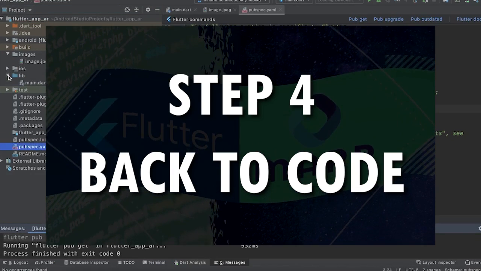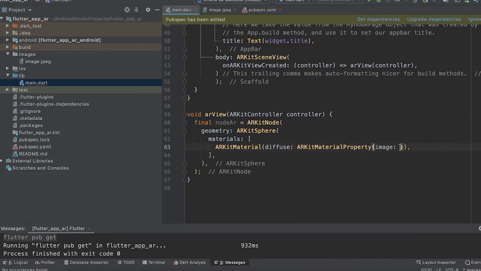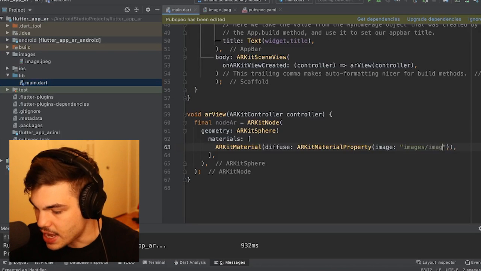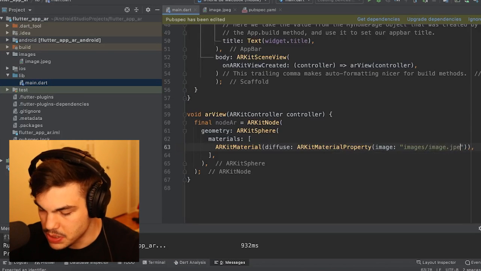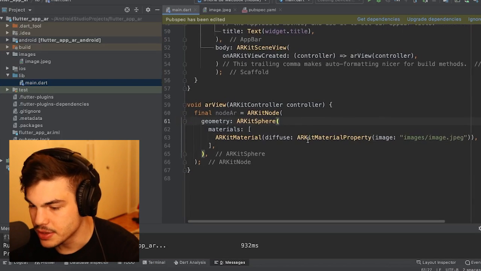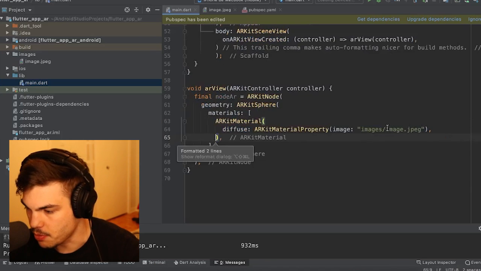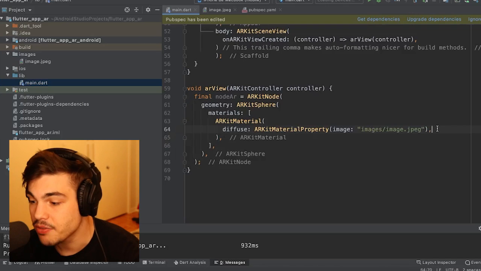After, I will go back inside my library. I have my main right there. And inside my main, we can add the image, that is image slash image.jpeg. Like this. Okay, next step, I will format document. I will put the comma right here and reformat again. Okay, we have the diffuse.